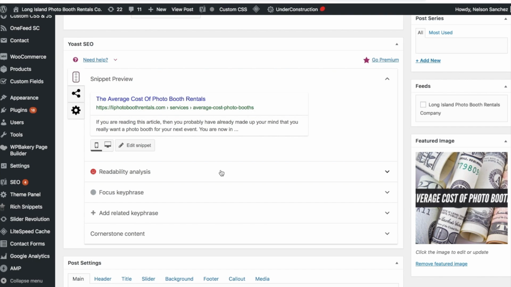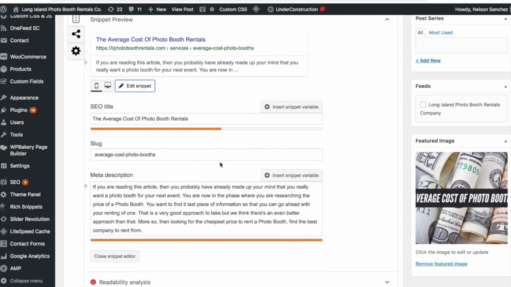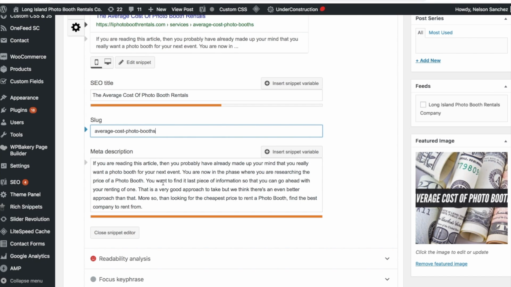The first thing you want to be aware of is the title, the slug or the URL of your post or page, and the meta description. So once you come down to Yoast, click Edit Snippet. What's great about this is it allows you to choose the title you want for your blog or your page. It allows you to choose the slug, which is the URL that you want for your page. And then the meta description. This allows you to choose what you want the meta description to be.